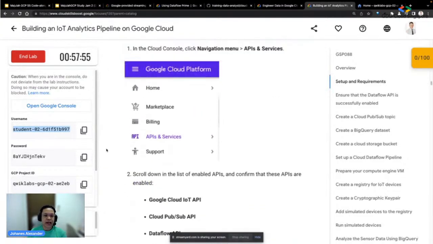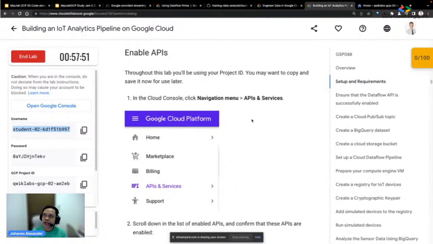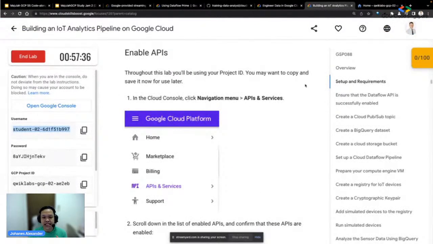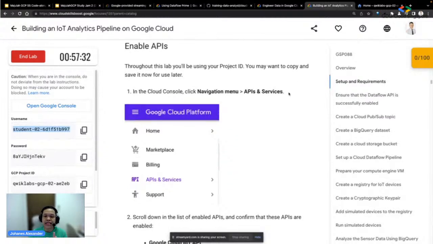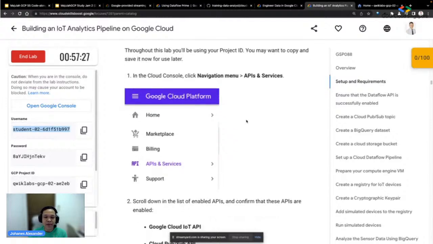Okay. The first step is basically to enable the APIs. In Google Cloud, every service is connected and activated based on APIs. We can connect to these APIs through the console, meaning this Google Cloud console, via the terminal, the CLI, and everything else, everything via the API. So if we want to use these services, BigQuery, PubSub, Dataflow, and everything else, we need to enable this first.